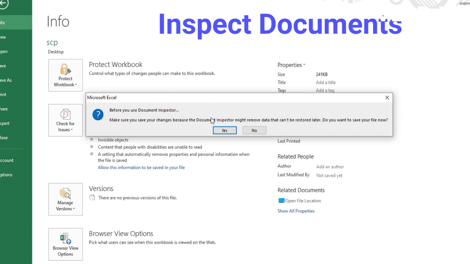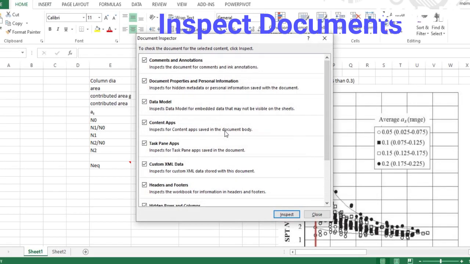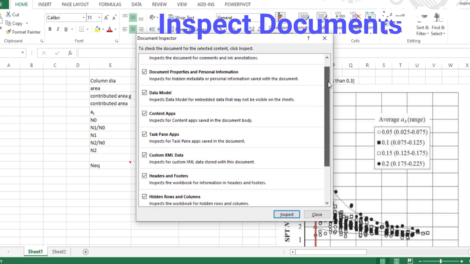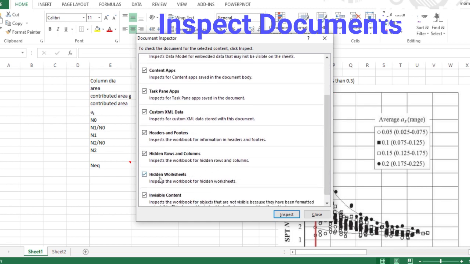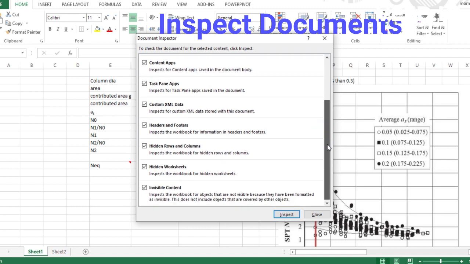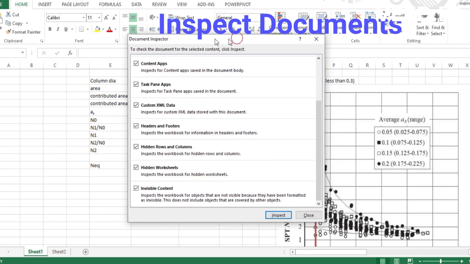If I press the OK button, then I can check different types of information that may be hidden. Here are the comments and annotations, document properties, data model, content apps, task pane apps, custom XML data, header and footer, hidden rows and columns, hidden worksheets, and invisible content. These may appear if I inspect this workbook.